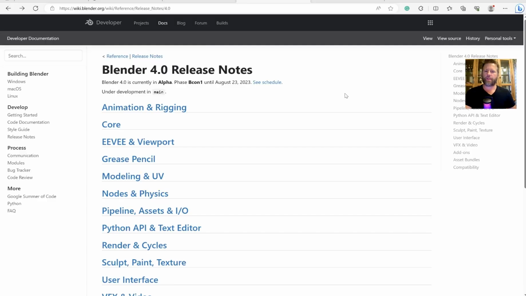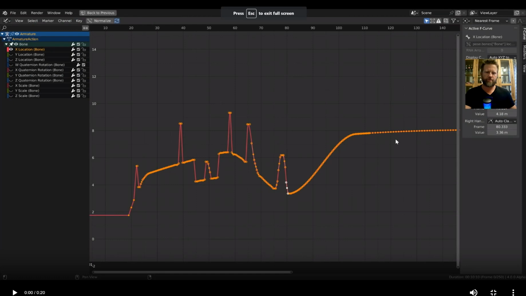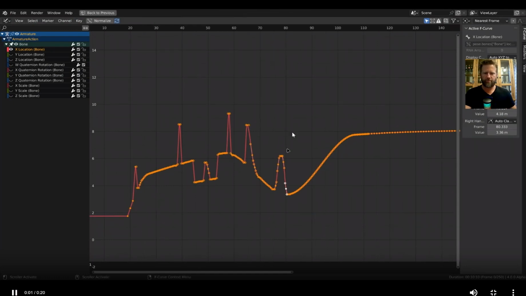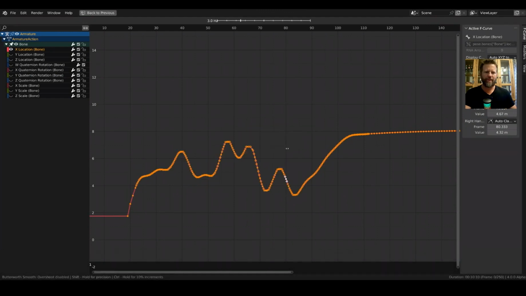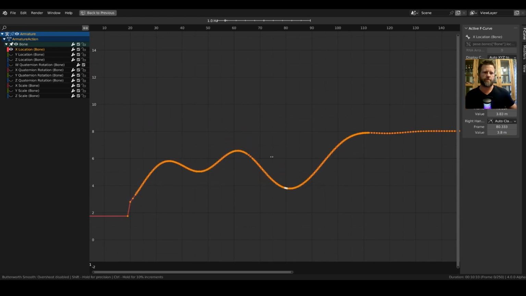Of course, as always, the Blender 4.0 release notes are available to everyone, so you can go through and look. And we can just start from the top, animation and rigging. You're gonna have the new Butterworth smoothing filter and the improved draw and locked F curves. And so there's going to be some definitely big upgrades going on in 4.0 as the Blender developers decide to move forward with a more industry compatible setup that's going to make your workflow very smooth.